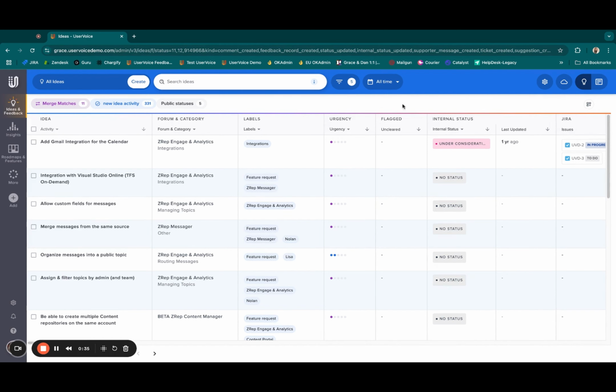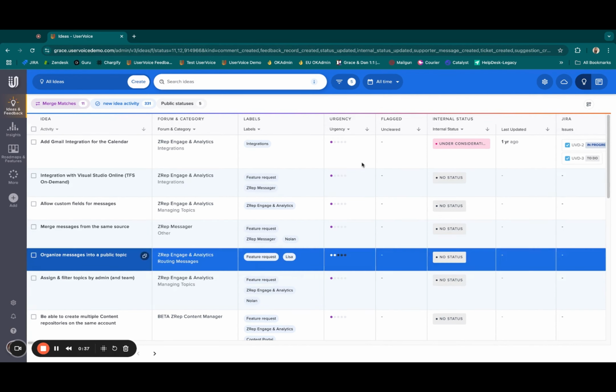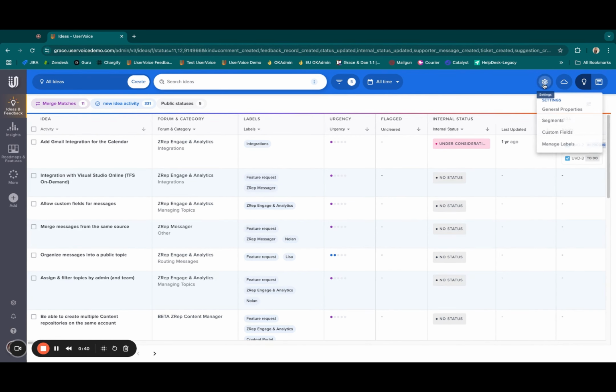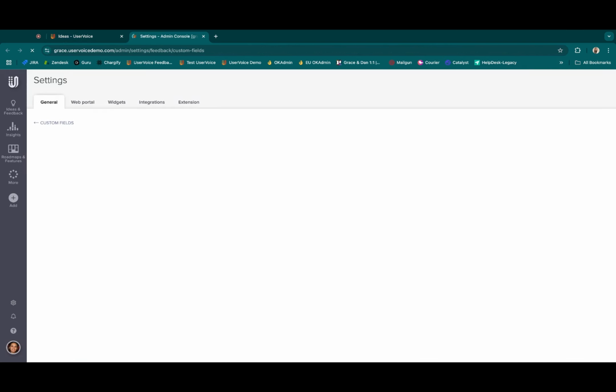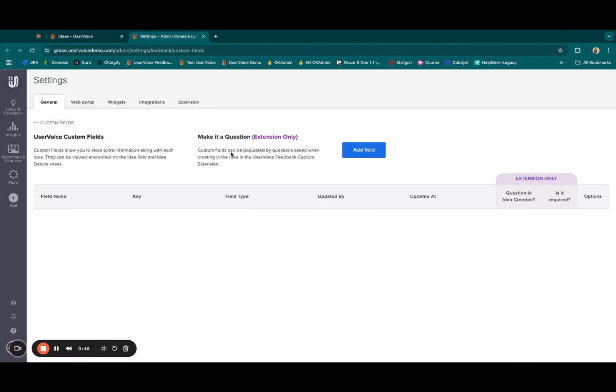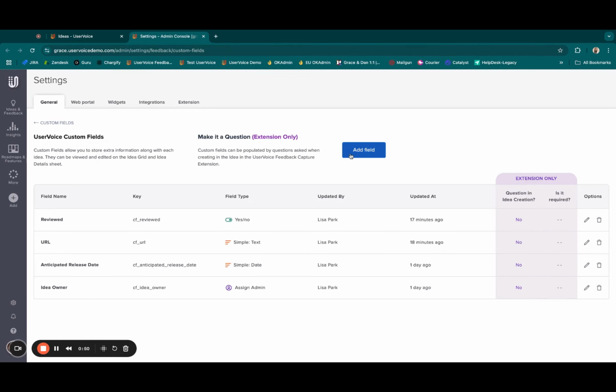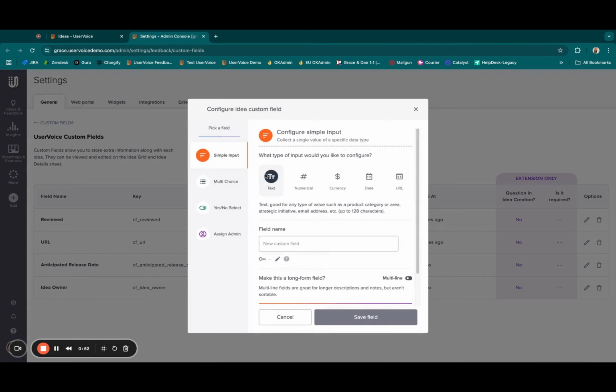To get started, you can start from the idea grid or just go directly to settings. From the idea grid, you can click the settings cog and click custom fields, which will pop out the custom fields configuration window. From here, you can either add or edit existing fields. So in this case, we can start by adding a new field.